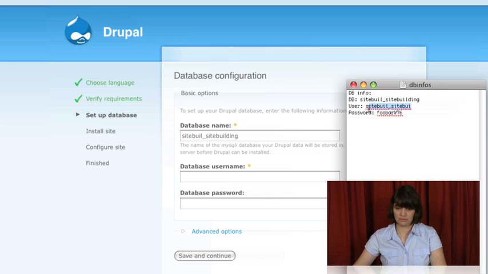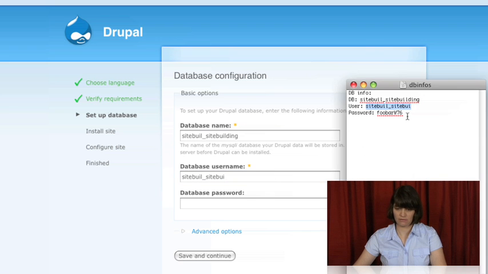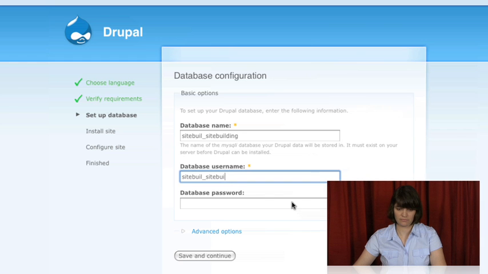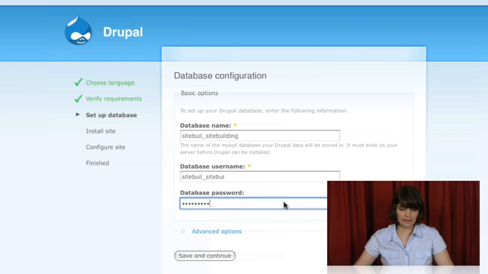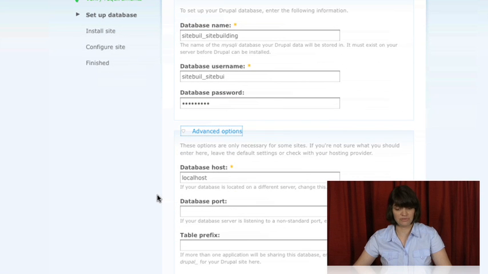And my username and our lovely secure password, and I have that information. Now there is a collapsed field set underneath here for advanced options, which I don't need to fill out for this, but I'll just show you real quickly in case you do need it.